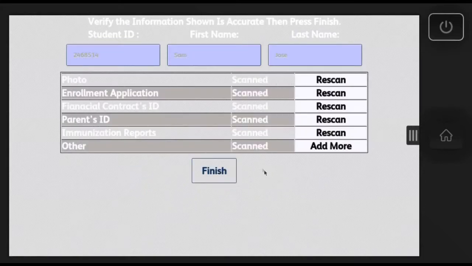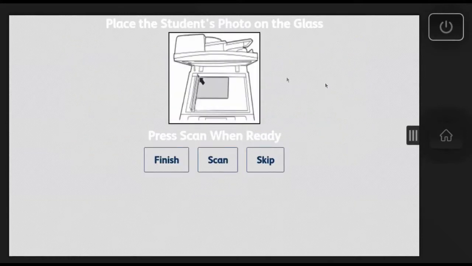Once you've scanned in all of your documents, you may have additional documentation. If you have anything additional out of one of these options, maybe you scan the photo of one parent but not the other, and you want to keep those separate, select Rescan. And now you can scan the other parent's documentation in the upper left hand corner. Select Scan.